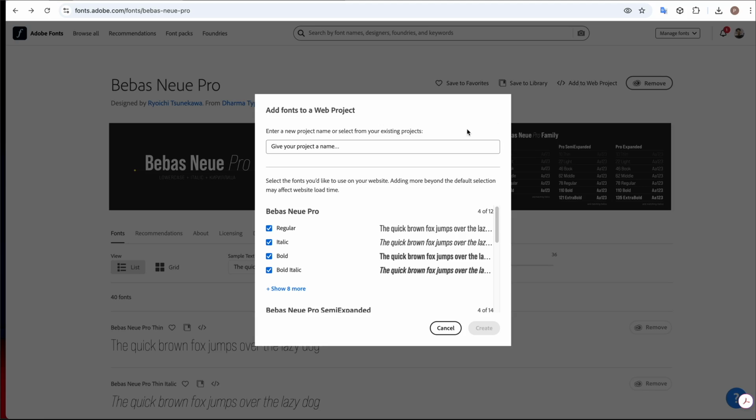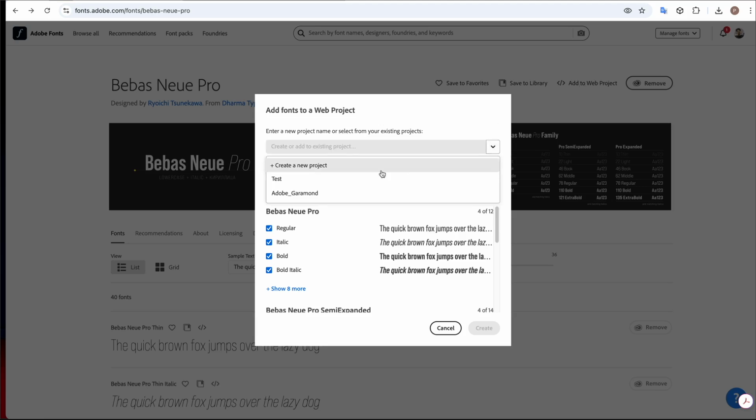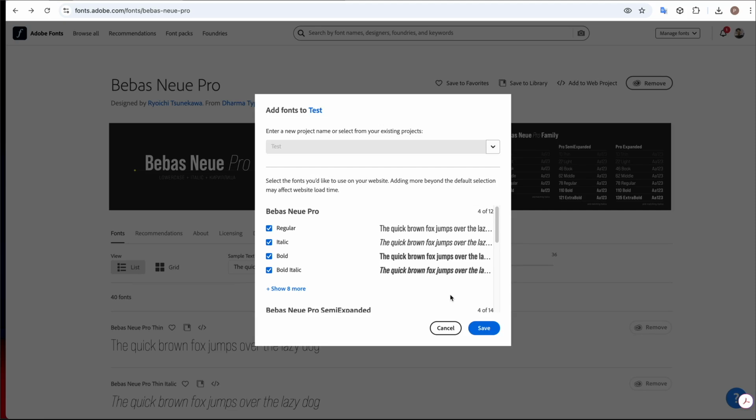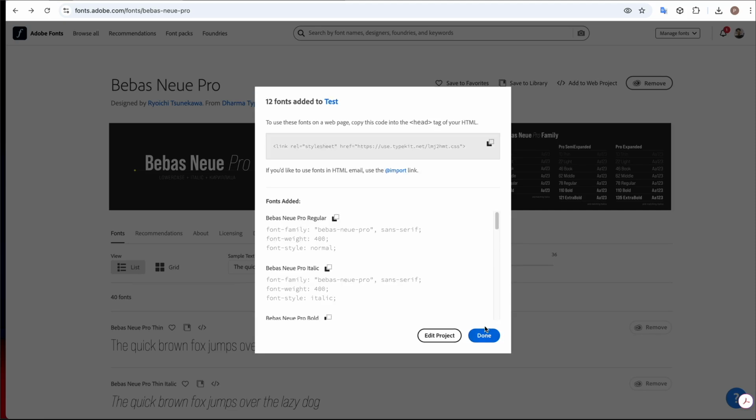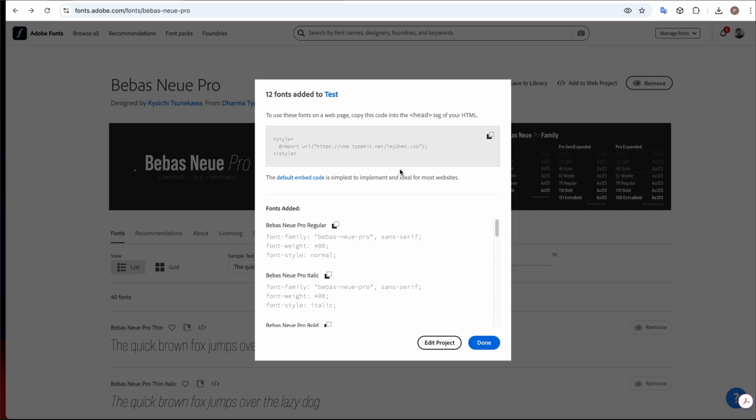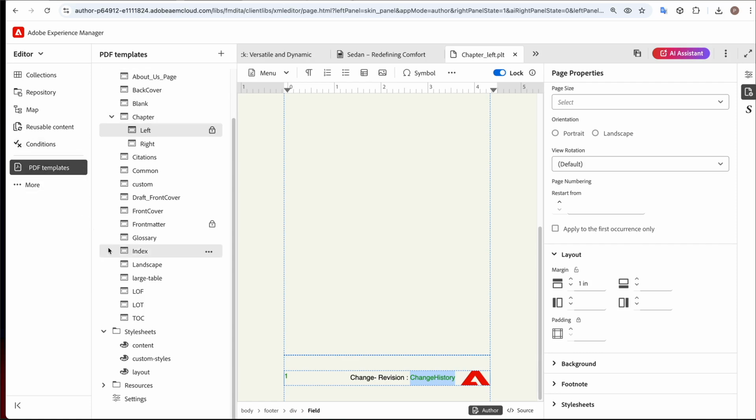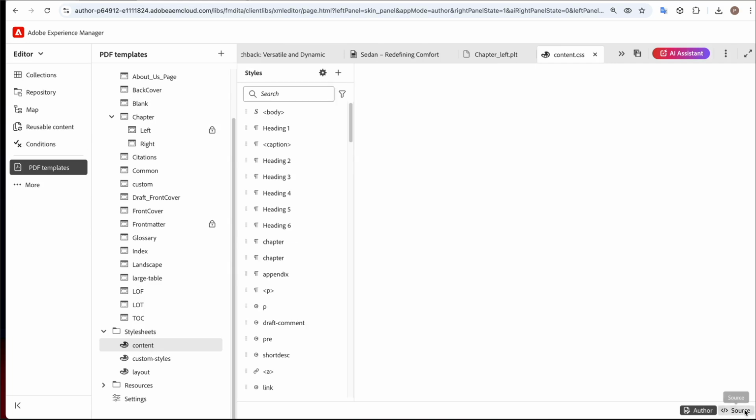I just have to copy this import link, go to my PDF template, style sheet, content, and paste this in my style sheet. This will automatically import my font in the PDF, and then I can change the font family to the required font which I have added. I can also do this from the source, or I can do this from the UI itself.